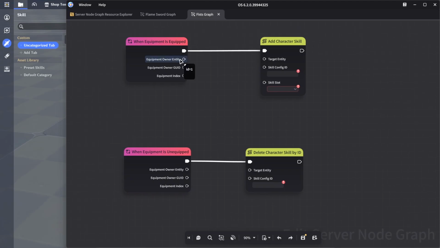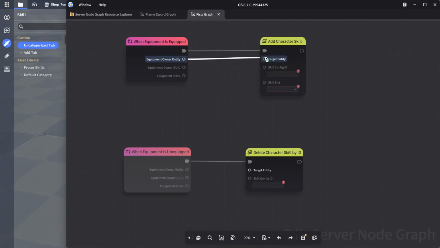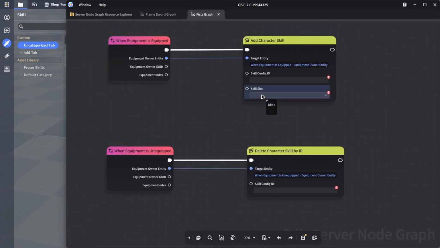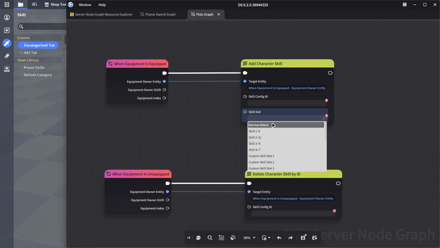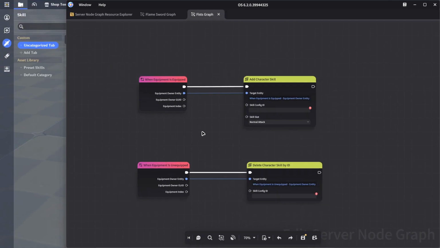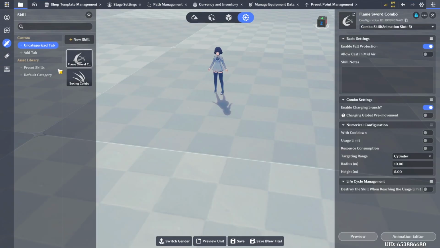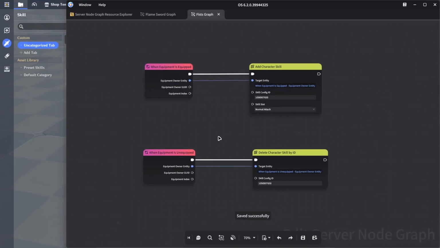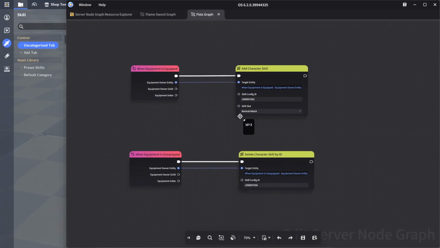And for the target entity, we can connect for both the equipment owner entity, which is our character, and for the skill slot on the add, we want it to be our normal attack. Let's save it and let's go get our skill config ID. So we can go to our boxing combo skill. We can go to the top right and click the icon to copy. And now we can paste this with Ctrl V. And this should be it for our fists.